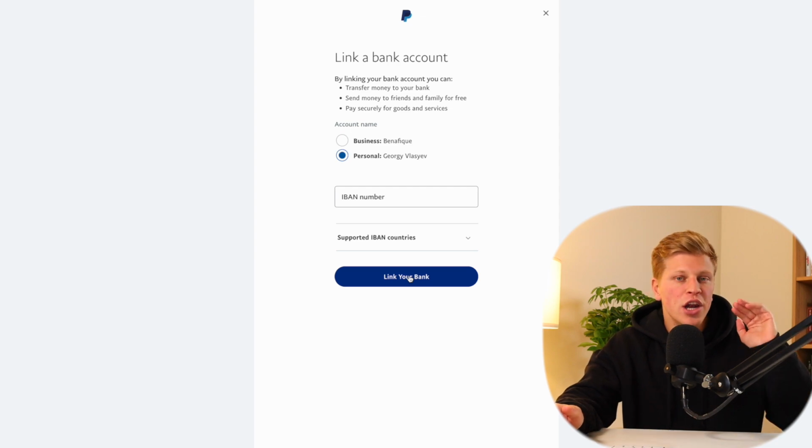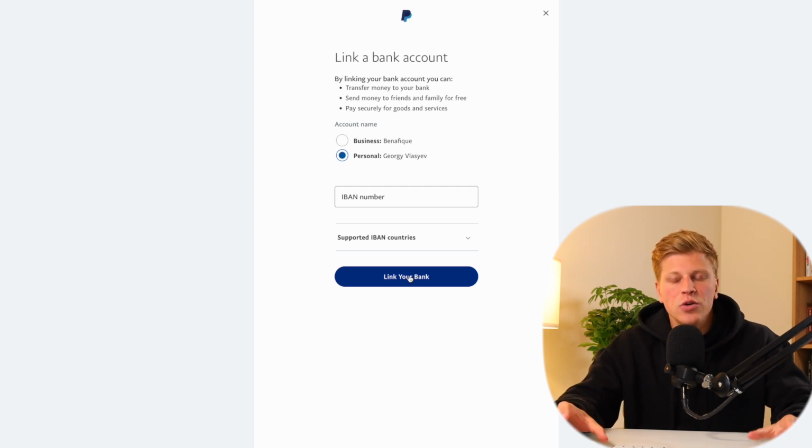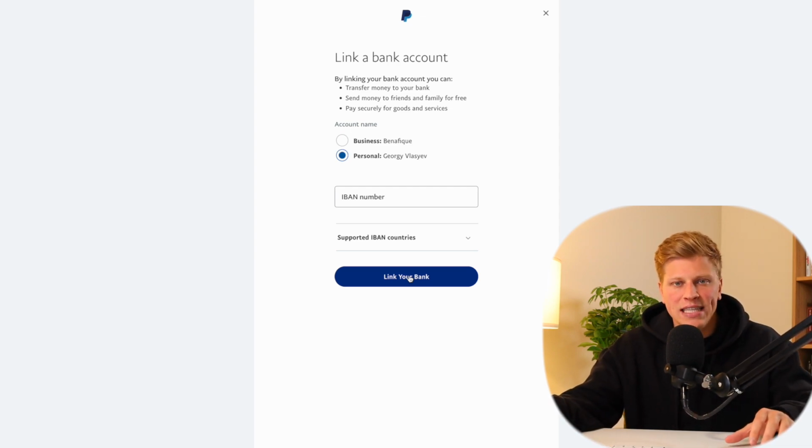And then also another thing that you will need to do is prove your identity. So you will need to submit a scan of your passport or a scan of a utility bill. Overall, verifying the PayPal account is fairly straightforward. Just follow the steps and you will be there in no time.